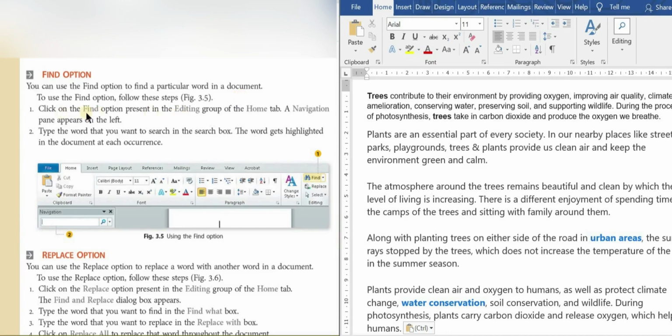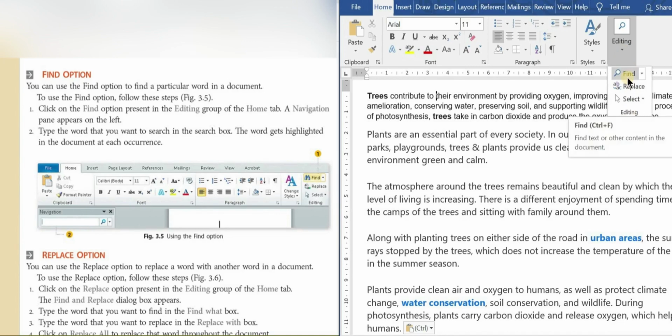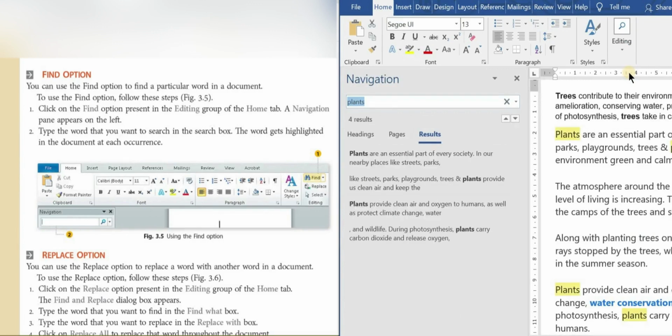So for that, click on the find option present in the editing group of the Home tab. Click on the Home tab, then click on this, the editing group. Click here. You will get another option box. From there select find option. Click here, or Ctrl+F, that is the shortcut key.